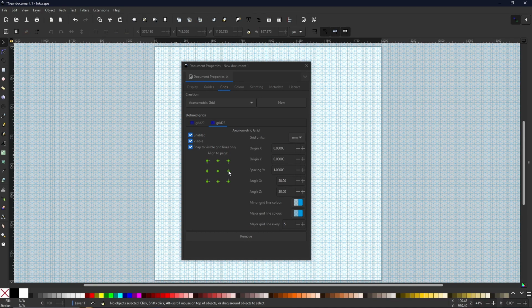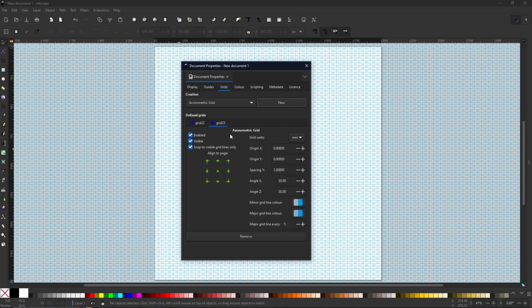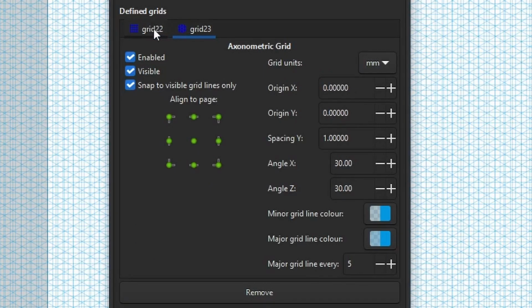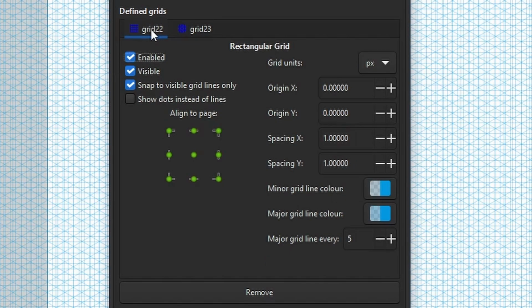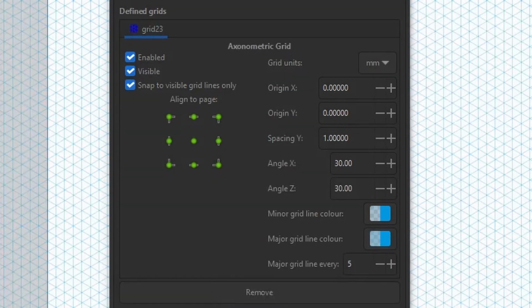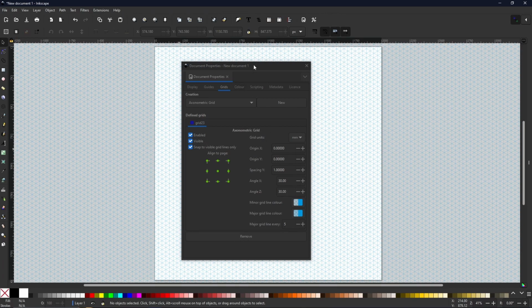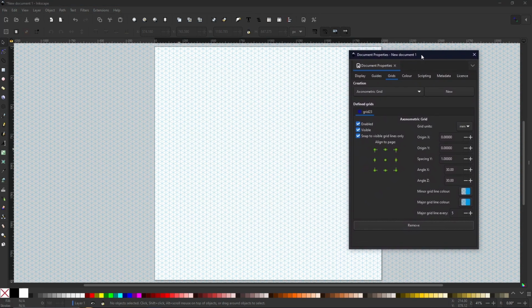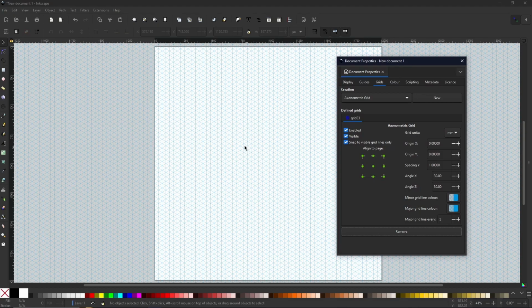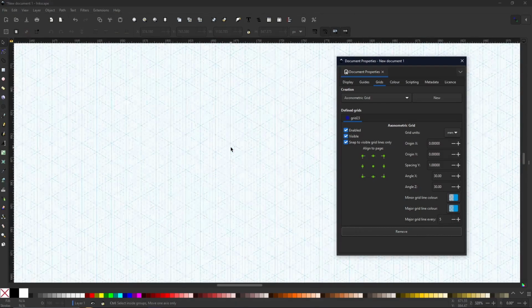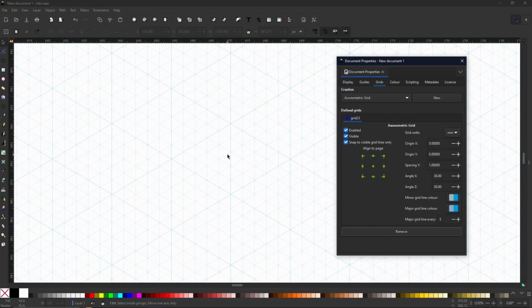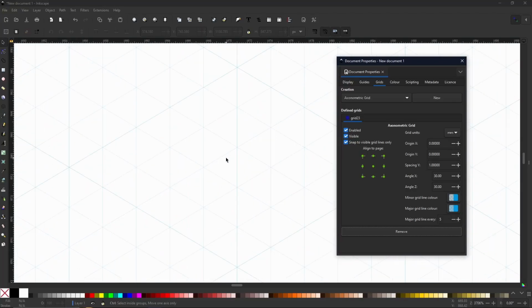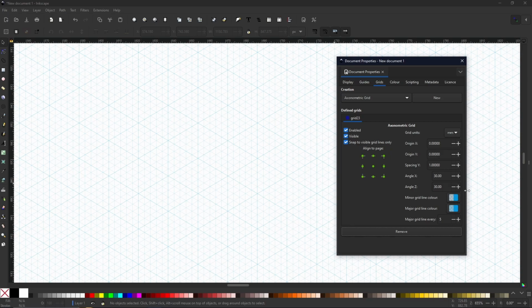Then all we have to do is select new to get a new grid. And as you can see, now we have two grids laid over the top. But of course, we only need one. So from the defined grids here, we're going to go to the rectangular grid and remove. Now it's worth noting for these settings, when you are setting up your grid, if you zoom in on the canvas, each triangle is separated into different triangles. The space between each of the triangles is signified with these settings here.